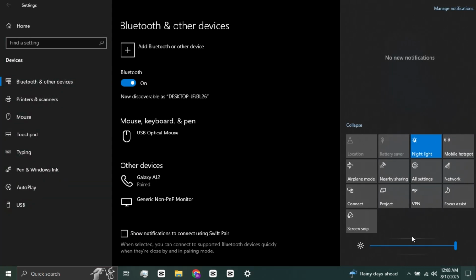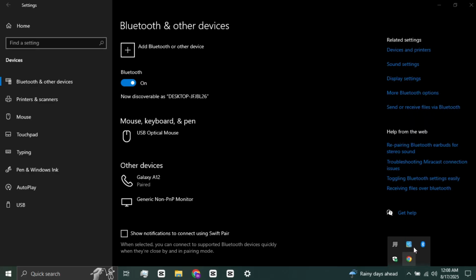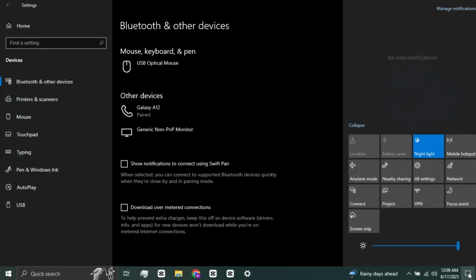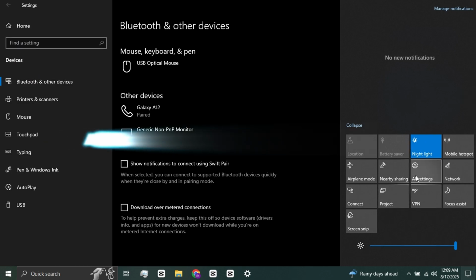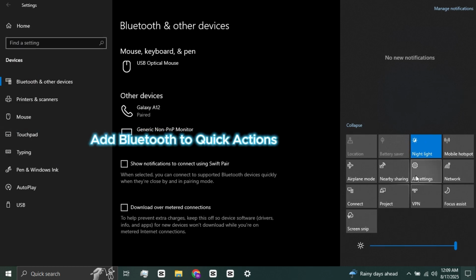If you still don't see the on-off button, click the arrow caret in the taskbar. Bluetooth might be hidden there. But we still want the Bluetooth on-off button. For this, add Bluetooth to Quick Actions.